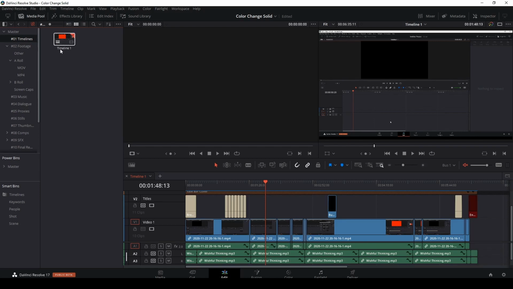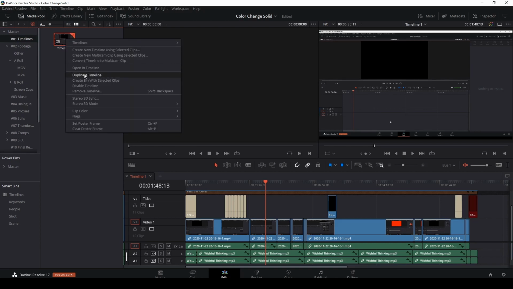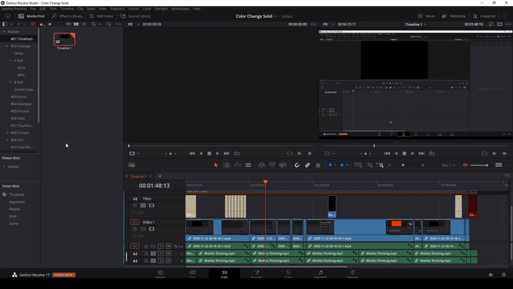And if I come to the actual timeline in the bin, so I've got it in a timeline bin here, right click and just go duplicate timeline. We've now got a copy of timeline one, so we can rename this. So I've renamed this extra section because I'm going to put a bit more in, make it a bit longer, might have a bit more time.